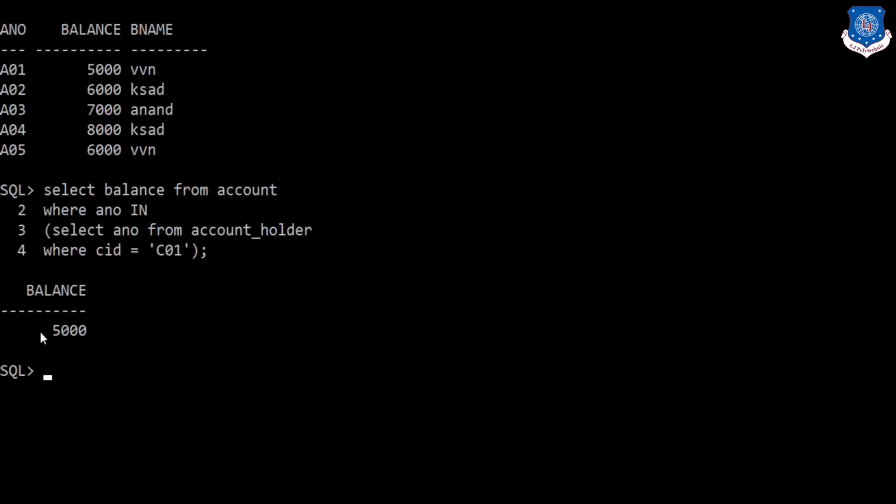Here I get answer balance is 5000. First, what I have done is, for customer ID C01, using this query I get account number which is A01, and this account number is passed into the outer query, and using that account number I get balance.